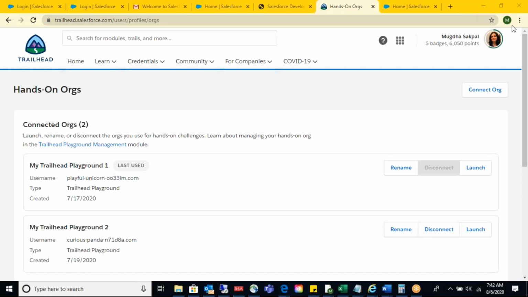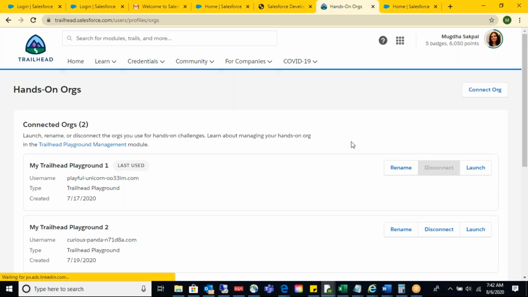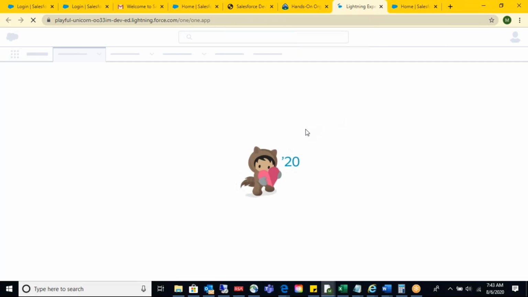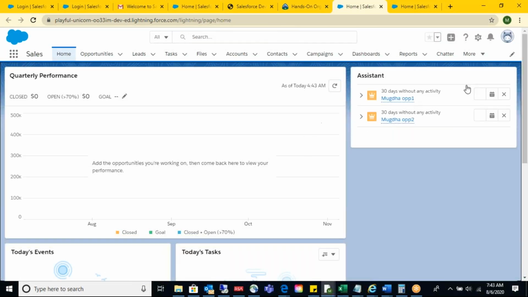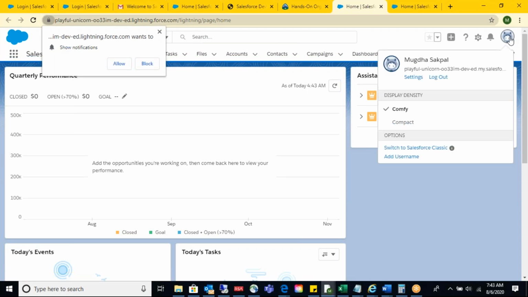At that time, if you see here, when I go to hands-on orgs, I see I have two Trailhead Playgrounds, one and two. So what are these? Let's say when I launch the first one, it is going here. Which account is it connected with? This is different, no?